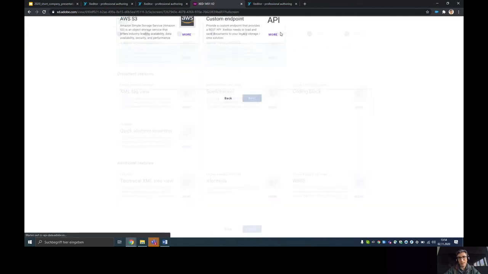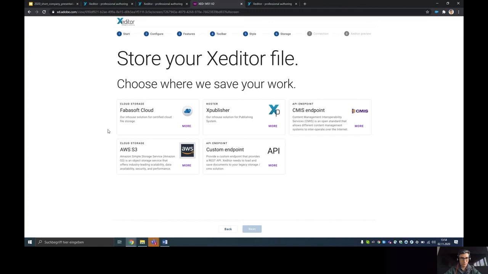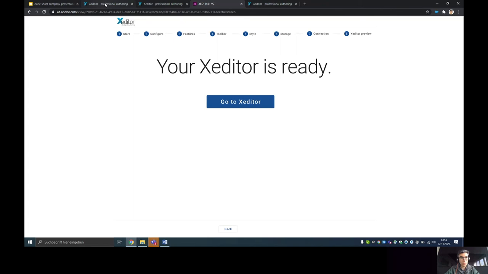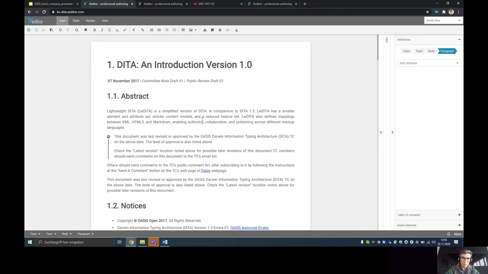Once that is done, you can also tell Xeditor where you want to link Xeditor to. We have here our own tools, so FileSoft Cloud and X Publisher, but obviously if you have your own CCMS, we use the standard points of entry, REST API, CMIS, etc., to let Xeditor talk to it. Once it is done, I have essentially an Xeditor configured. So this would spit out this toolbar and this document configuration. So that's the first extra thing that I thought was worth mentioning.